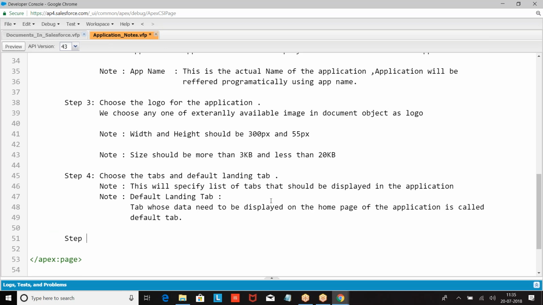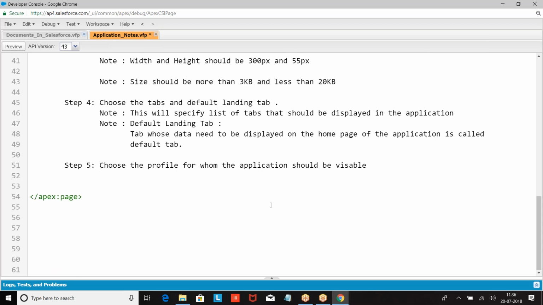What is step number 5? Choose the profiles for whom the application should be visible.